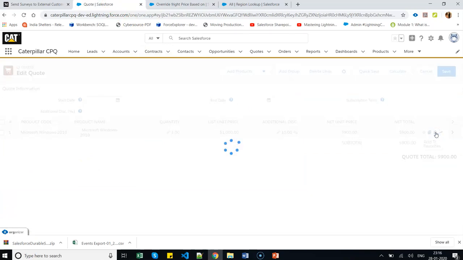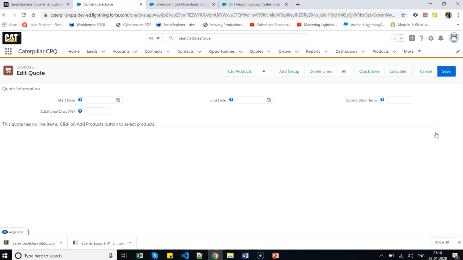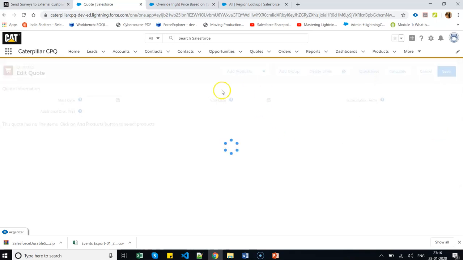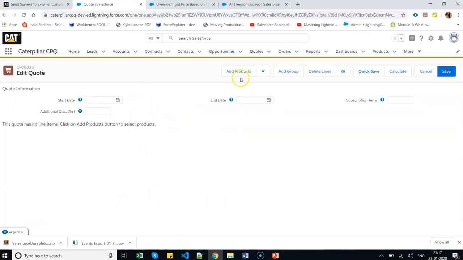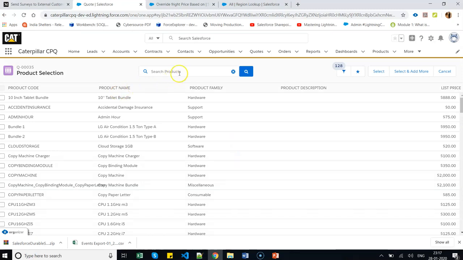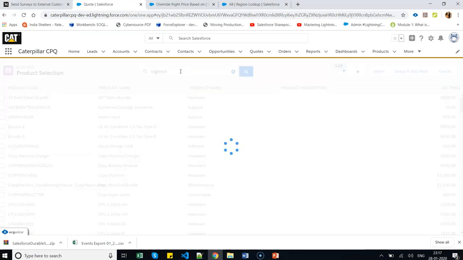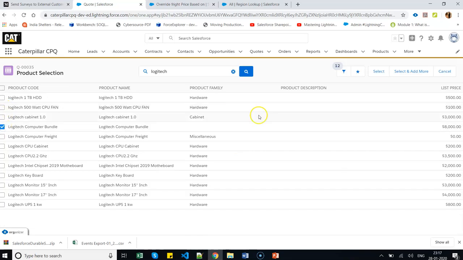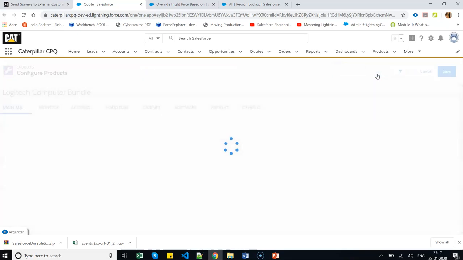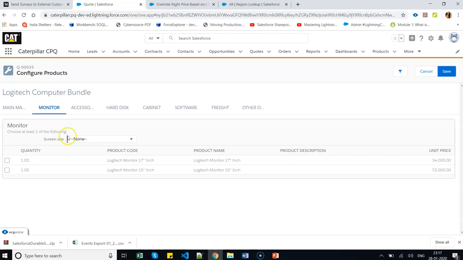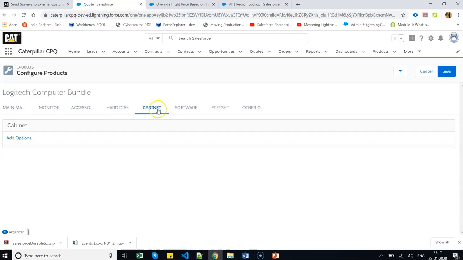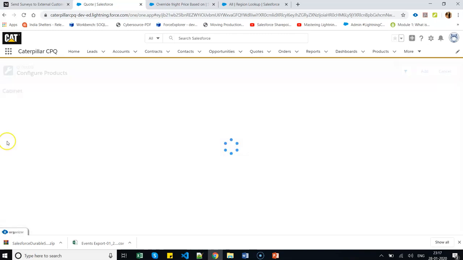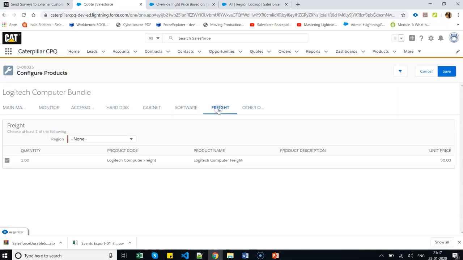So let me go back to the use case scenario and run it in the quote itself. Let me click save. Here I have taken a Logitech computer bundle. Let me go back and click on add product options here. Let me search for the Logitech here. If I select the Logitech computer bundle, click on that. Okay, fantastic. Let me choose a screen size. Okay, this is fine. This is fine. This is fine. Let me add some cabinet also. Picking up the cabinet. Now moving to the software. This is fine. Clicking on freight.